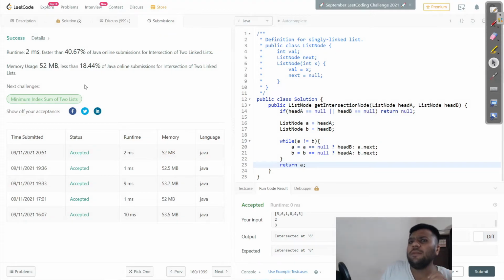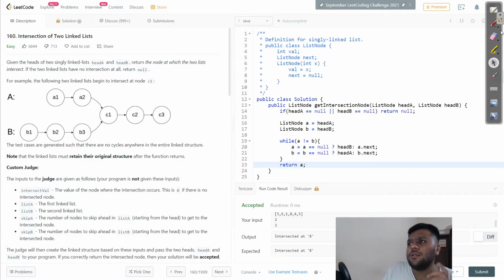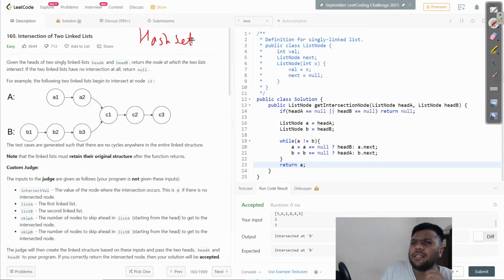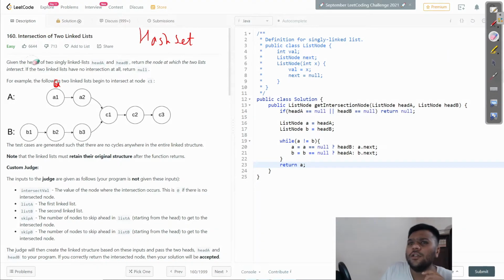Now let's solve it using another approach, using a hash set. Using a hash set is very simple. I will not move my A pointer. I will first check in this one, then I will check in this one. Once they intersect, I will return it, otherwise I will return null. It's quite simple, so let me write the code. You will easily understand from the code itself.